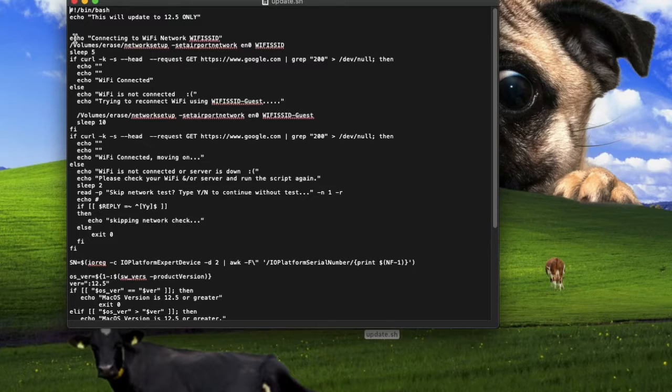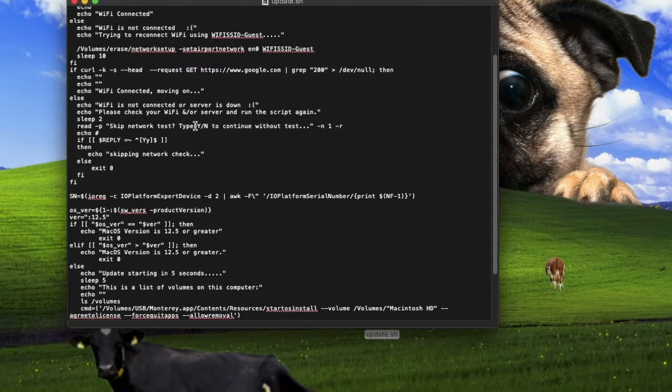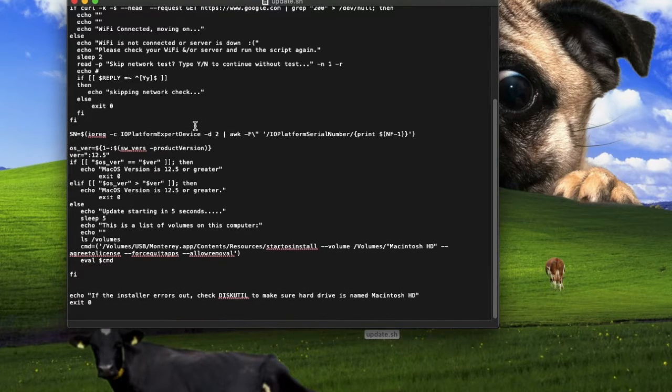So once again, it connects to the Wi-Fi, just like the last script. We have the network test here, of course, where you can skip it, but you need the network to essentially update. There's checks with Apple to verify things, so it's best to have a network connected. And again, it pulls the serial number here, and it also pulls the product version using that, which is this part here.